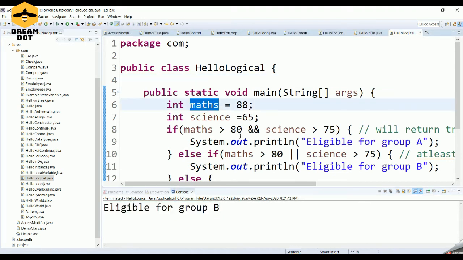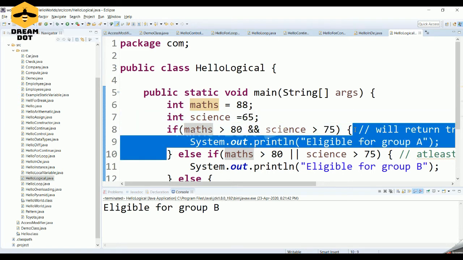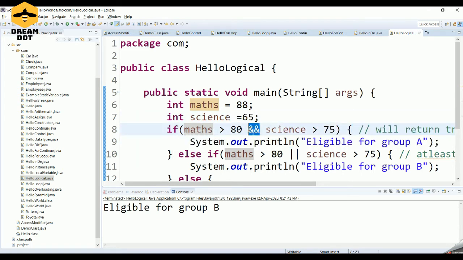Because he has secured 88 in mathematics. So this particular condition is satisfied in the first statement, but the student has not secured greater than 75 in science. So this particular condition will fail because it is an AND operator. The AND operator will succeed only if both these conditions are satisfied. Let's go to the second statement.